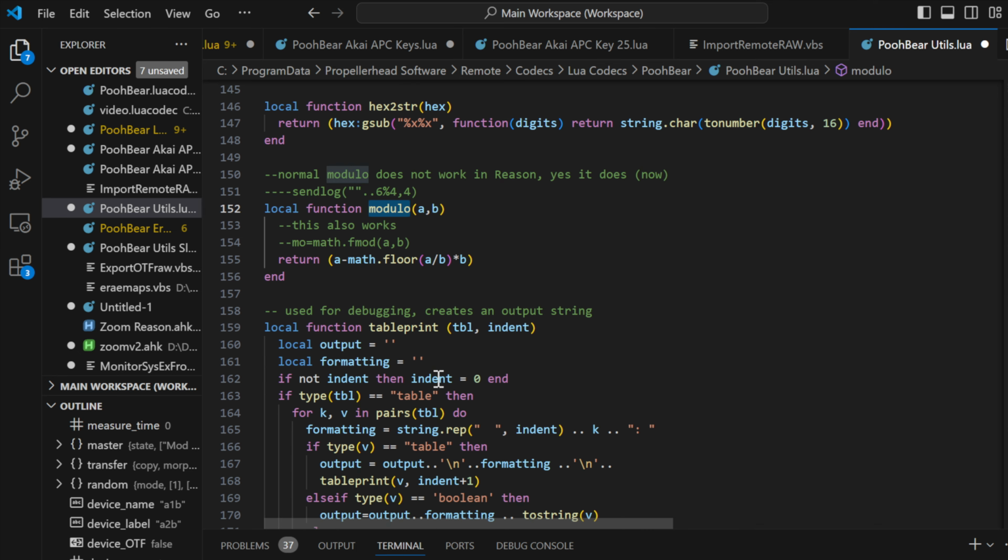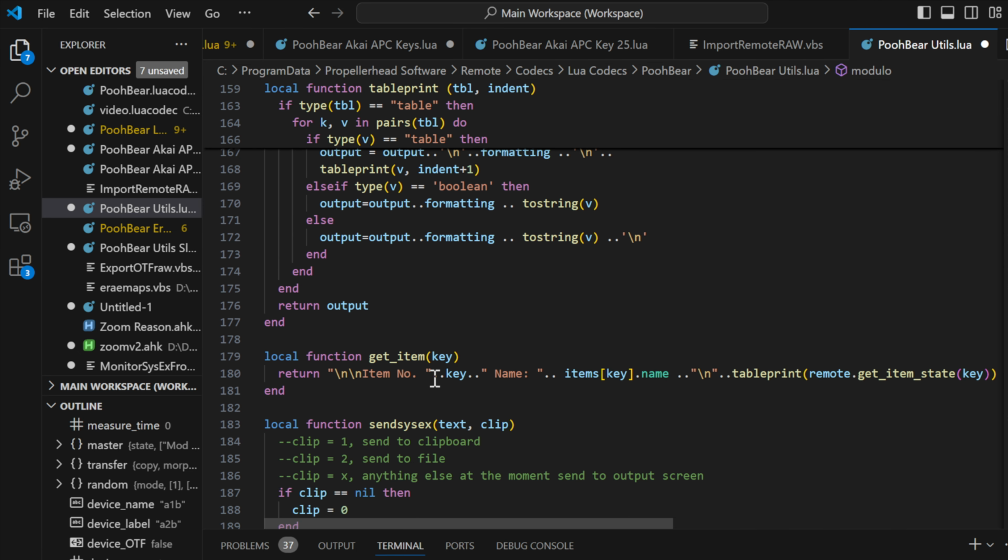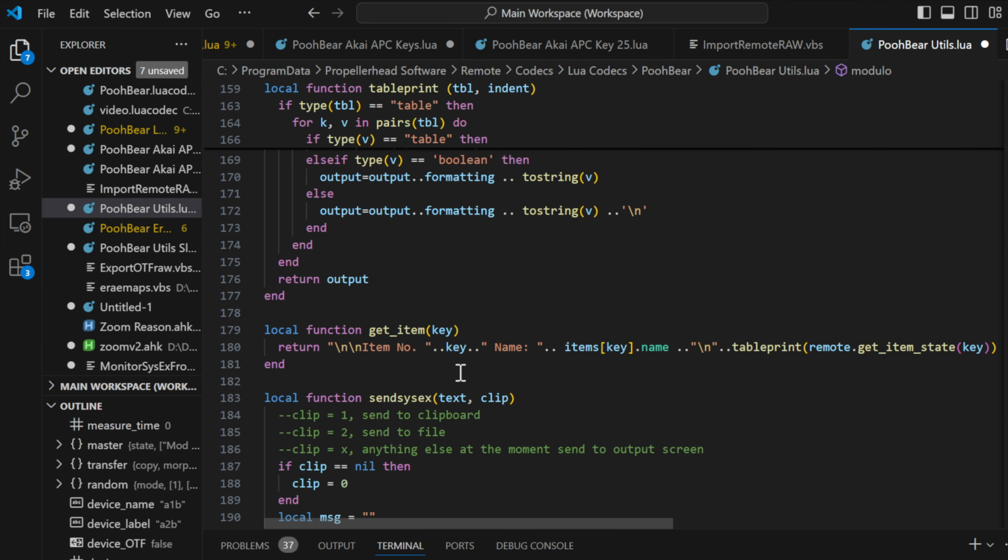Print table, you already know about because we've gone over that. Get item, well, that's something which is nice and basic, a bit similar to how we're doing our formatting. So it does a bit of formatting for me, putting out my item number, the name, and then it does the print, calls the print table. So it just means I can have a simple function where I can pass it a key and it can go and get my information.